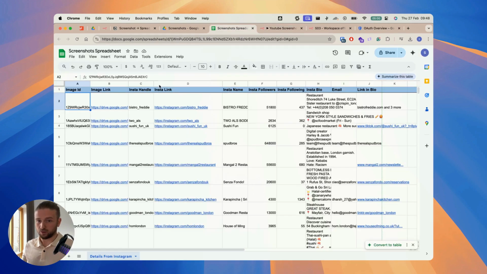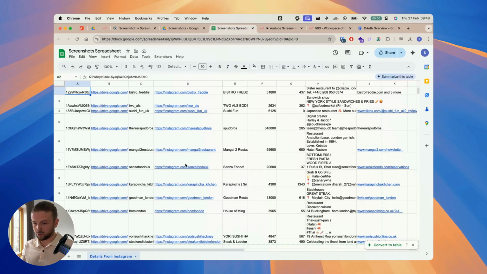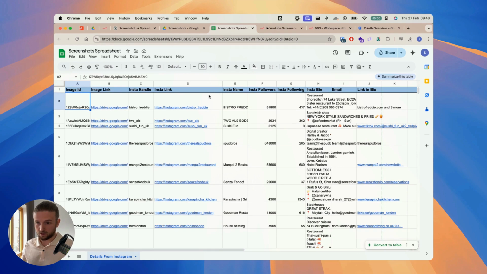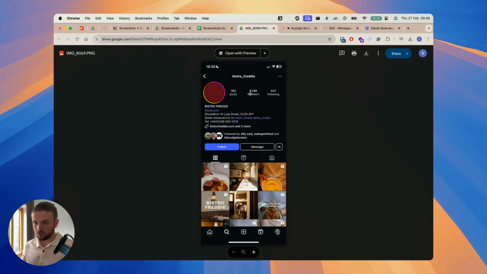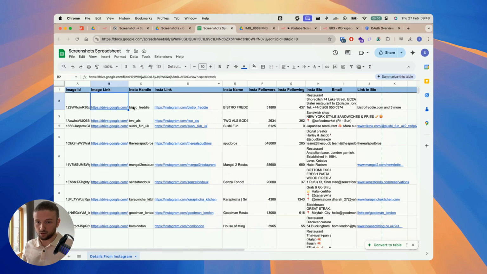Let's see how it's done. We come in here, it has filled out all of the details. Great. Let's look at one of these. This is the image that it worked over. They've got 51,800 followers, 437 following, bistro_Freddy. Bistro_Freddy, 51,800 followers, 437. Perfect. That one at least has worked perfectly fine.